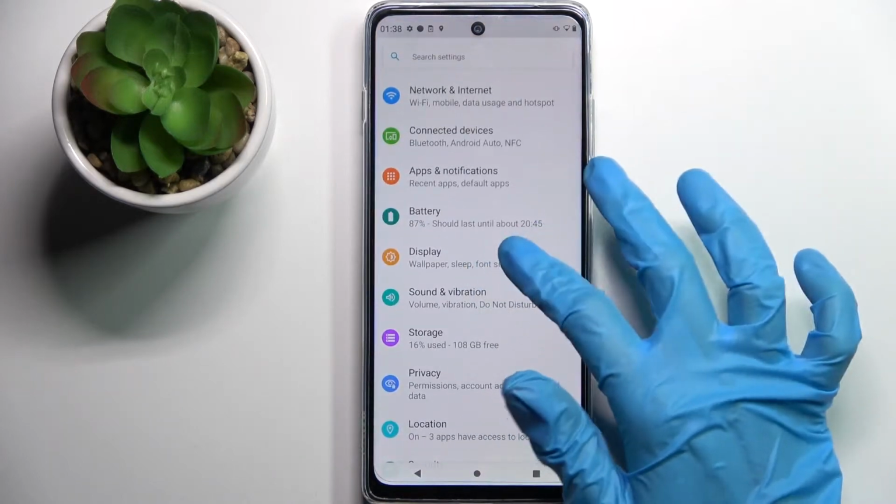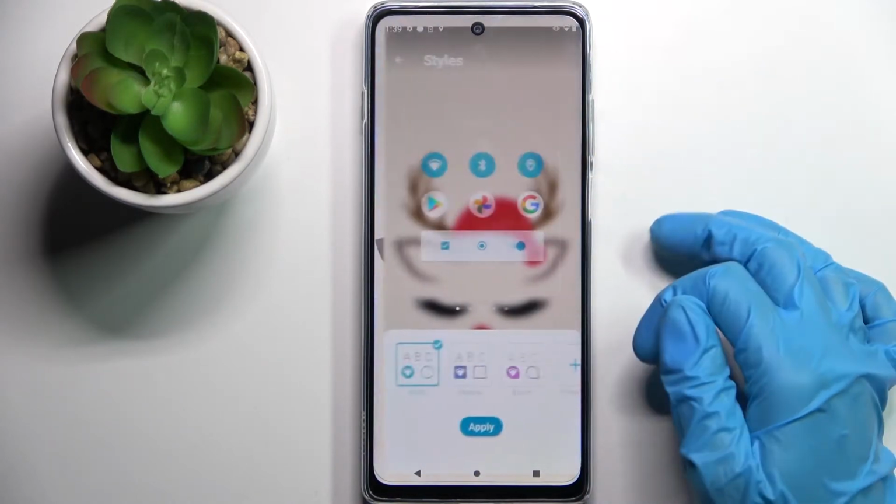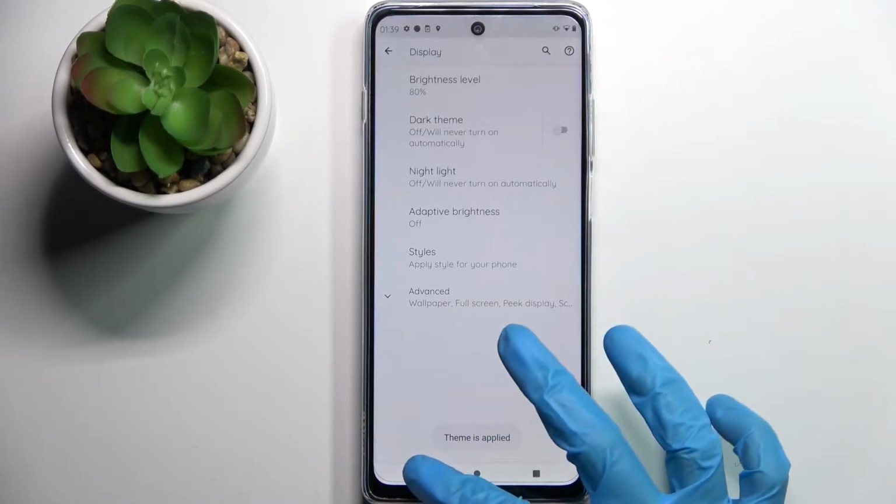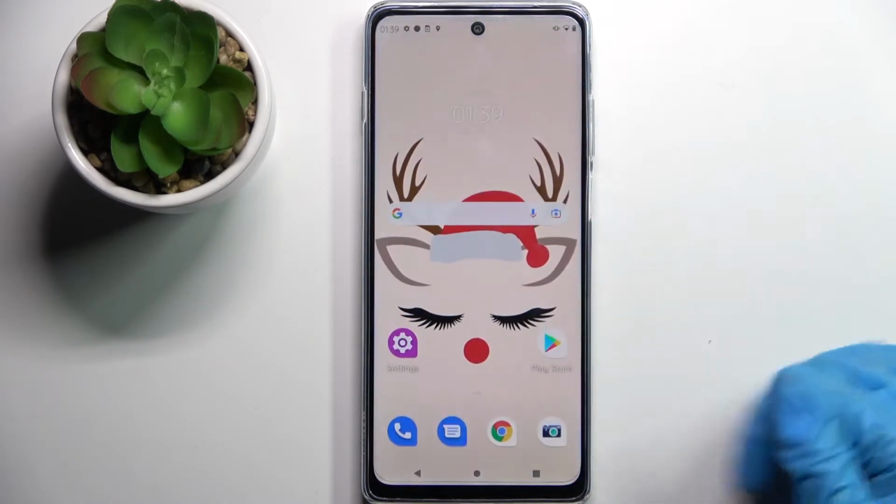Start by opening settings and choosing display. Now select styles over here and pick one of those themes, like Bloom. Then select apply and as you can see, theme of my device has changed.